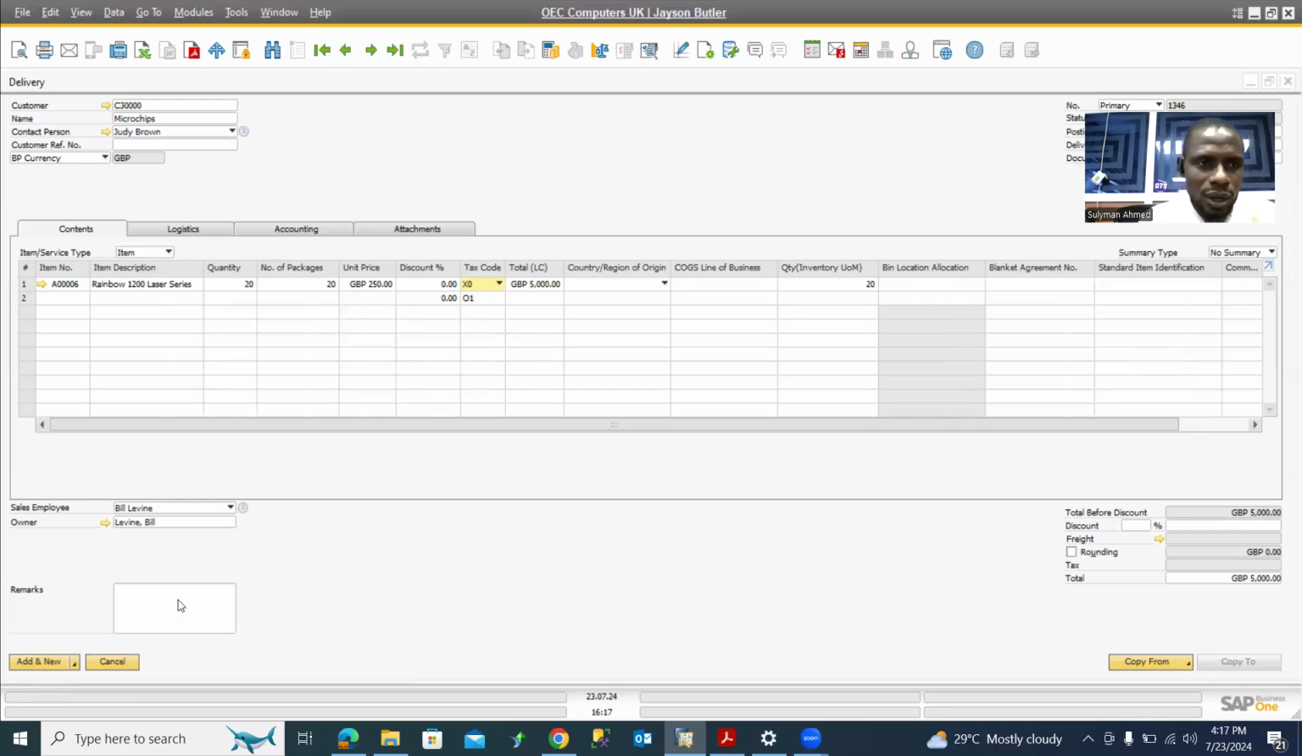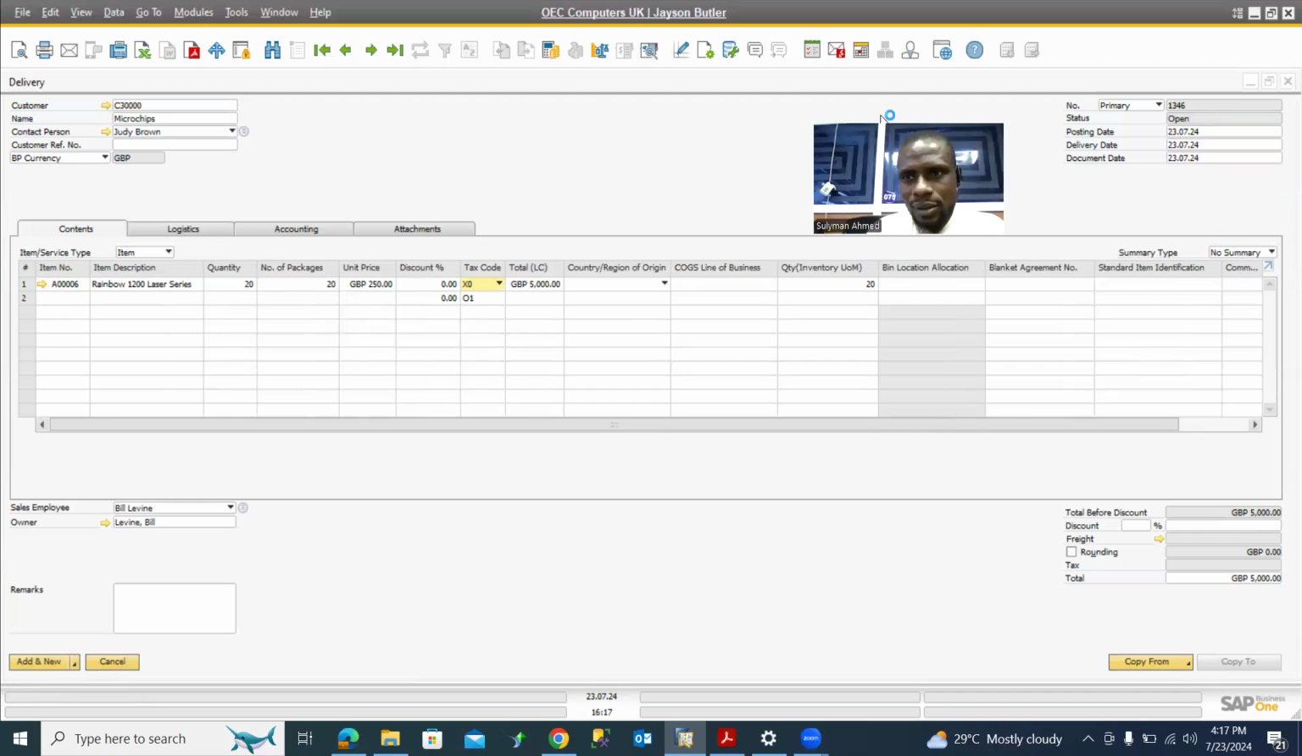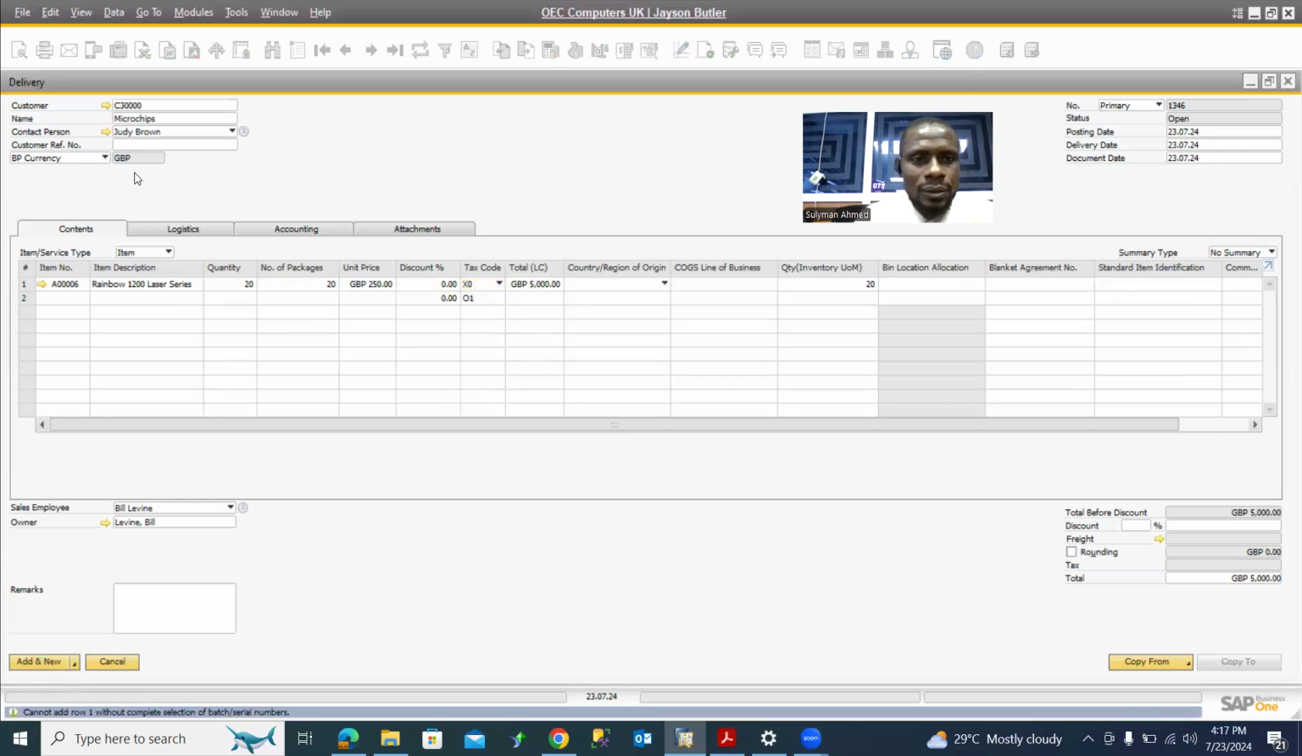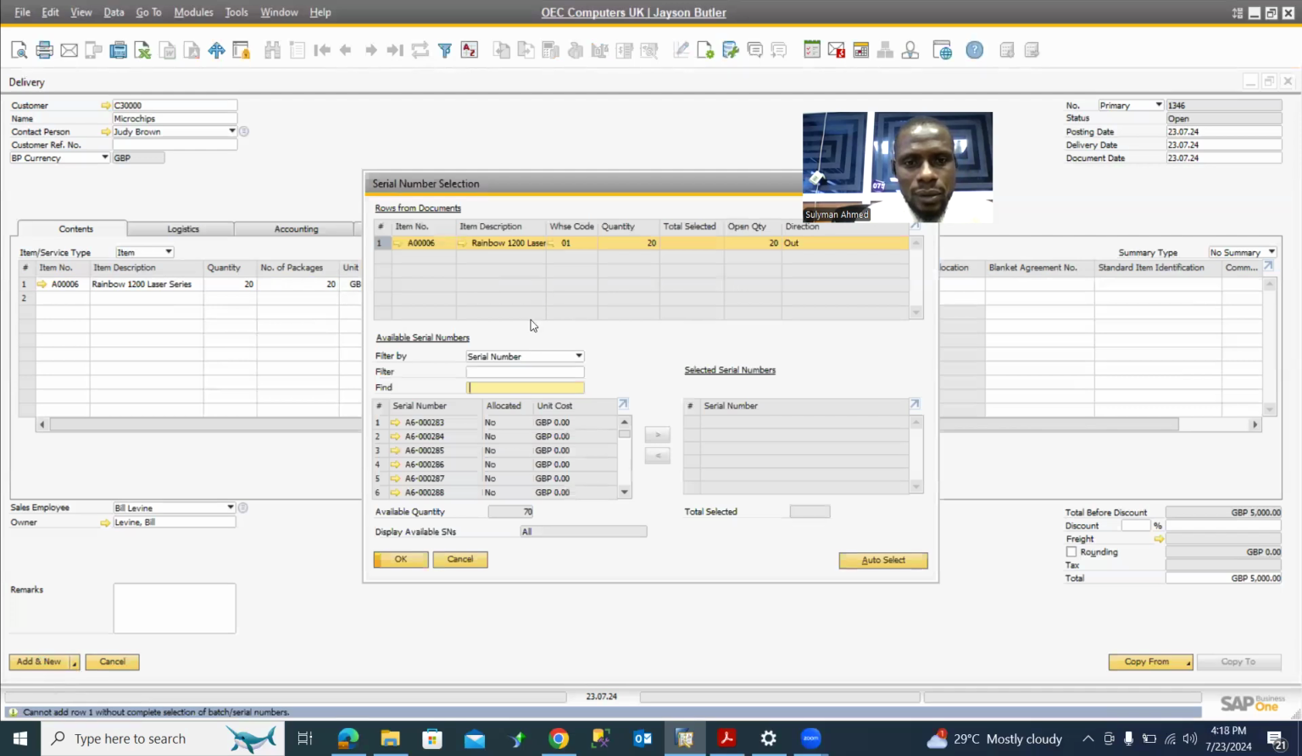Then we are now going to add the documents. Let's confirm if the date is set. Okay, the posting date, delivery date, then the document date. Then we add the documents. So let's choose add. Okay, it's requesting for the batch. So let's click on auto select to automatically select the batch for this particular item. Then we click on update.